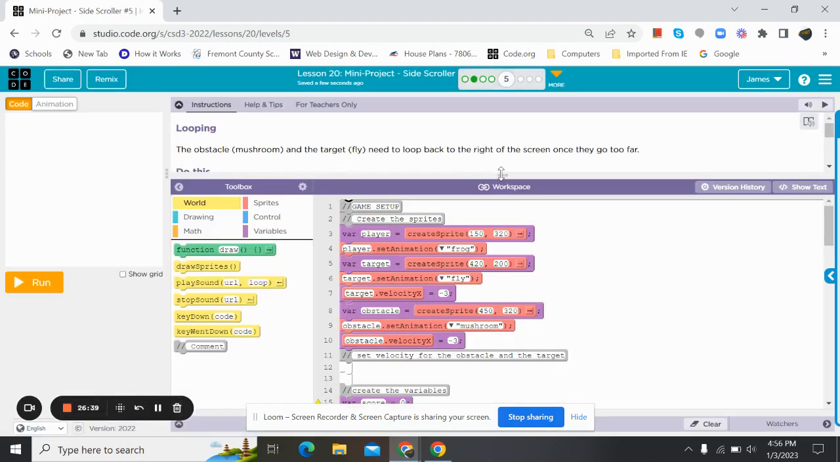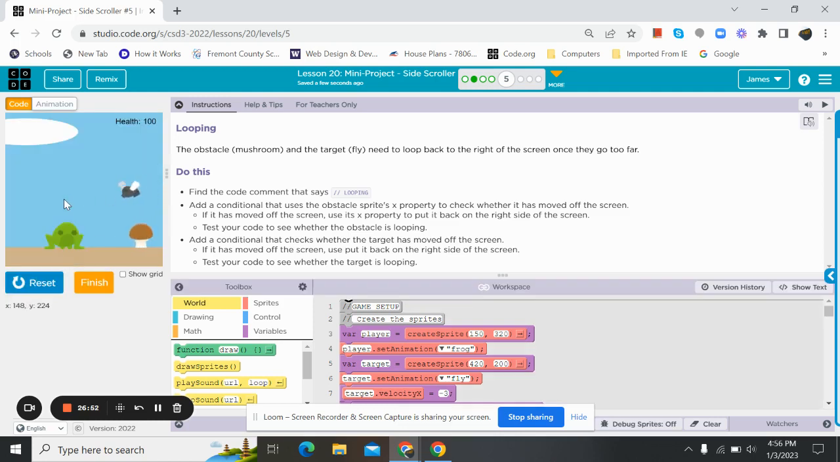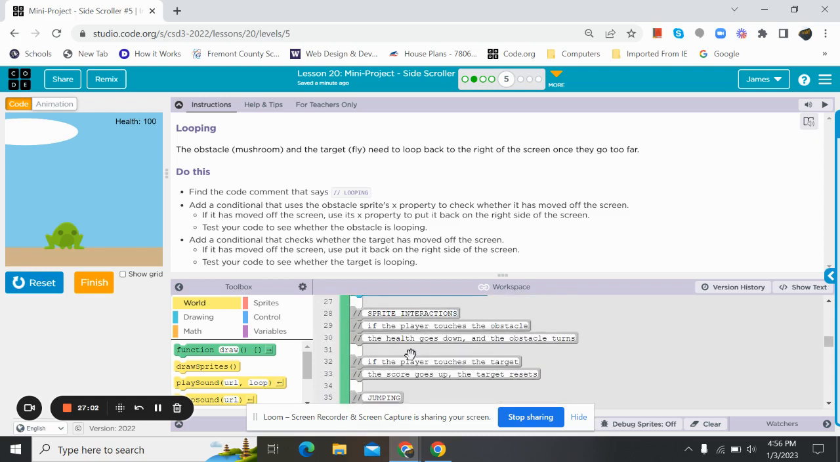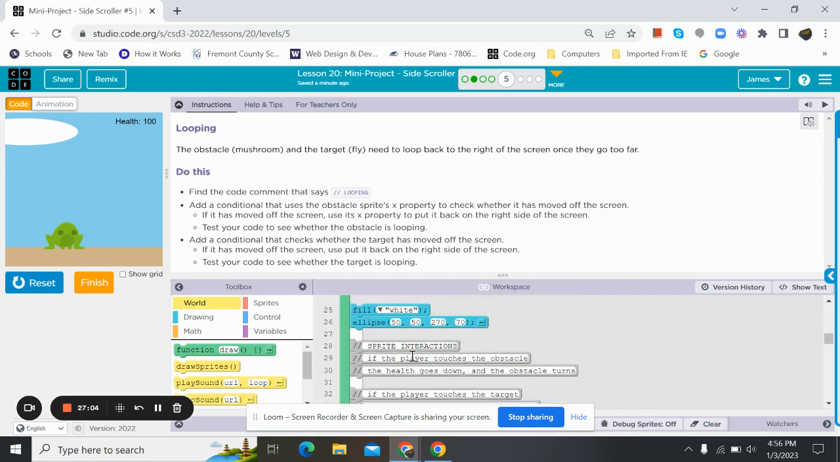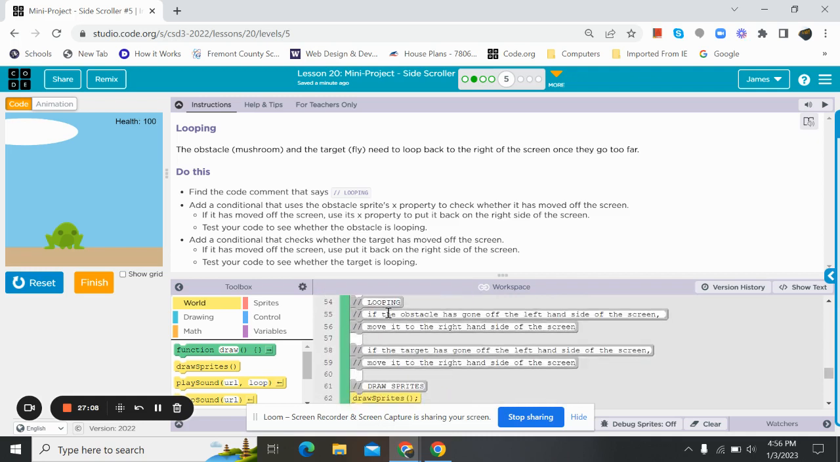All right, let's see what's going on here. It says the obstacle, which is our mushroom, and the target, the fly, need to loop back to the right of the screen once they go too far. Well, yeah. It's kind of a boring game if they go by one time and then nothing else happens, right? It says find the code comment that says looping. Sprite interactions. There's our looping.